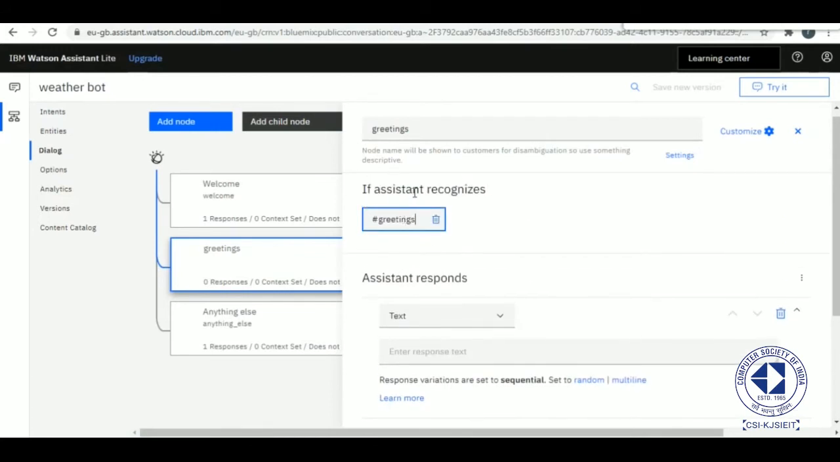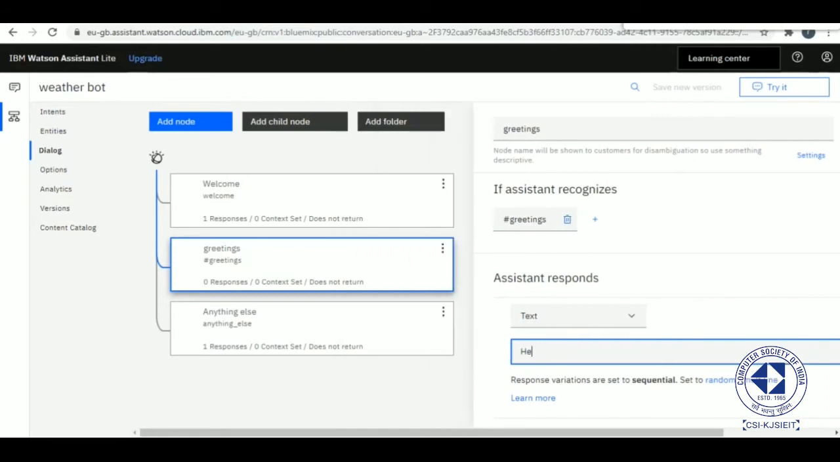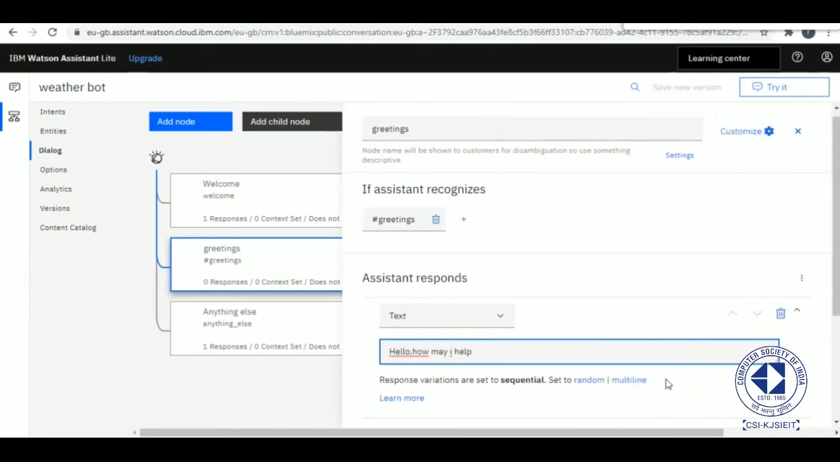So here this acts like an if and then statement. It can also act as an if and else statement, like if this then, if not then else what. So I'm not adding an else statement here, but this is going to be a standard response that the bot will provide to the user. So if the bot recognizes everything, then it will say hello, how may I help you, or how may I assist you.